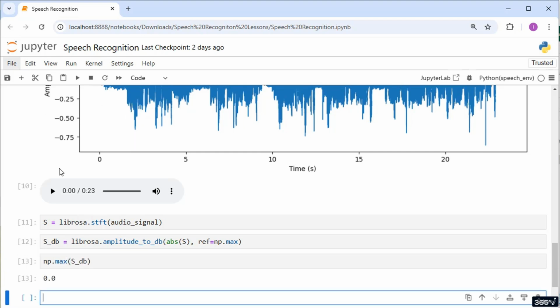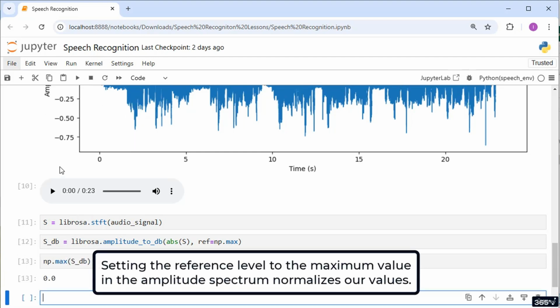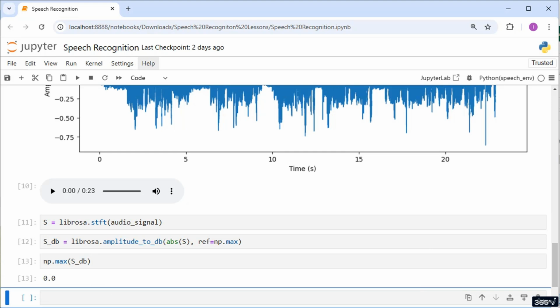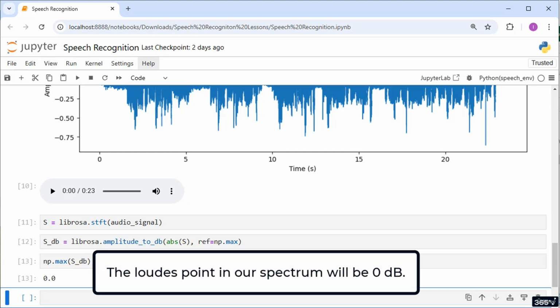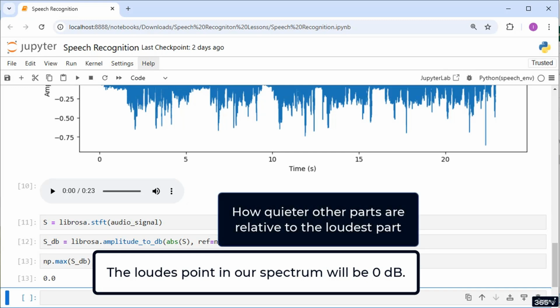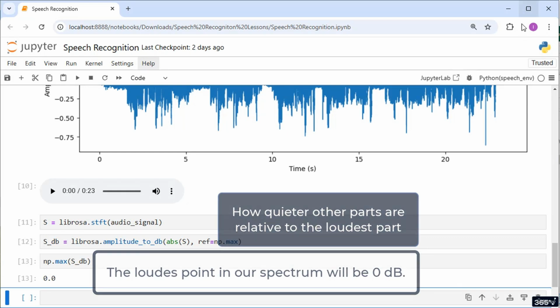See? Setting the reference level to the maximum value in the amplitude spectrum normalizes our values. This means the loudest point in our spectrum will be 0 decibels, making it easier to understand and compare. It simplifies understanding the dynamic range by showing how quieter other parts are relative to the loudest part. This normalization aligns with standard audio analysis practices, making the data more intuitive and consistent for interpretation.